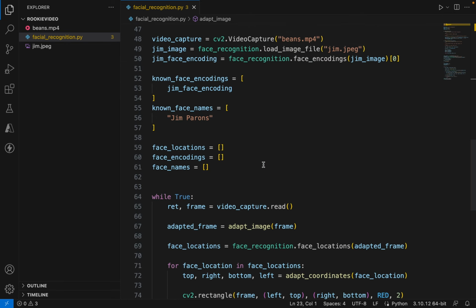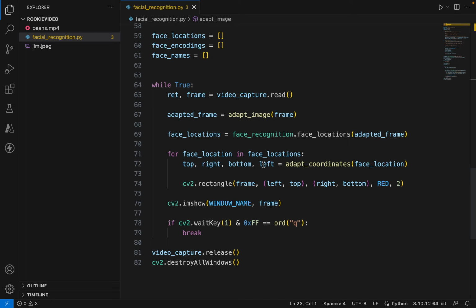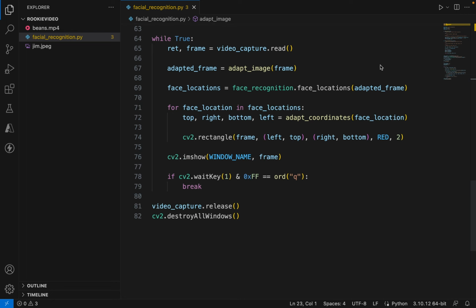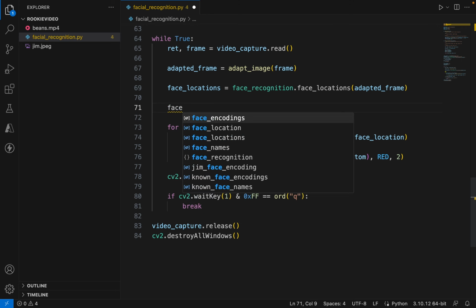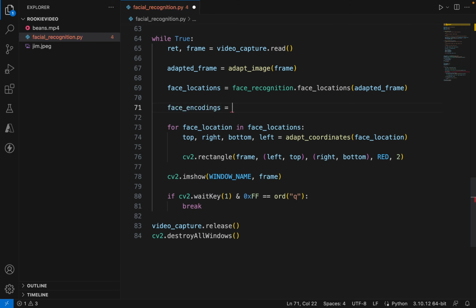So let's switch to the facial recognition itself, the detection of similar faces. Why do we need face locations? First of all, to be able to draw a rectangle around each face, but also to pass these face locations as a parameter into my face encodings. So let me populate the face encodings array. It's going to be called face recognition, because there is a function that I'm going to call, face encodings.